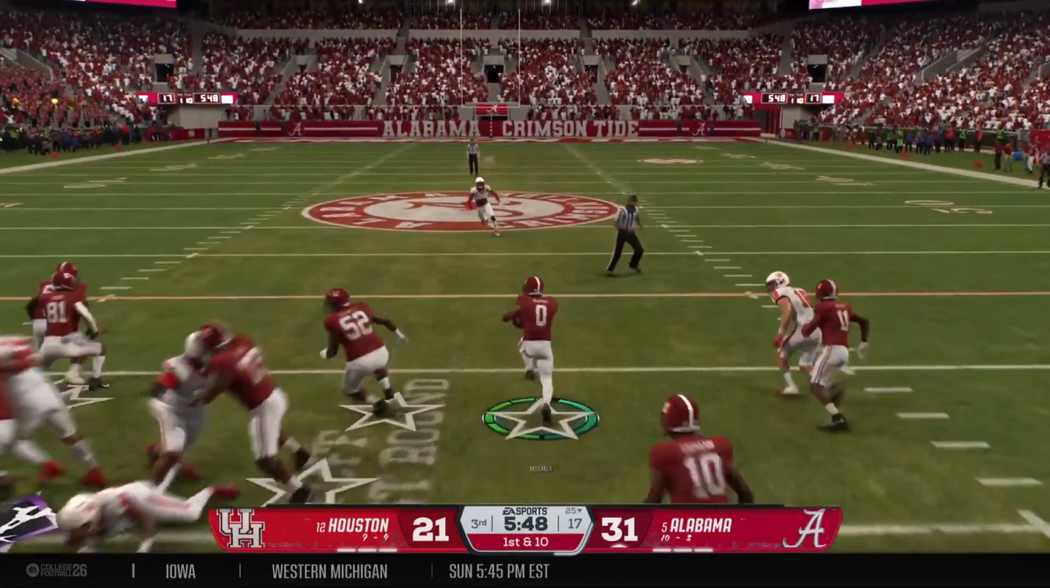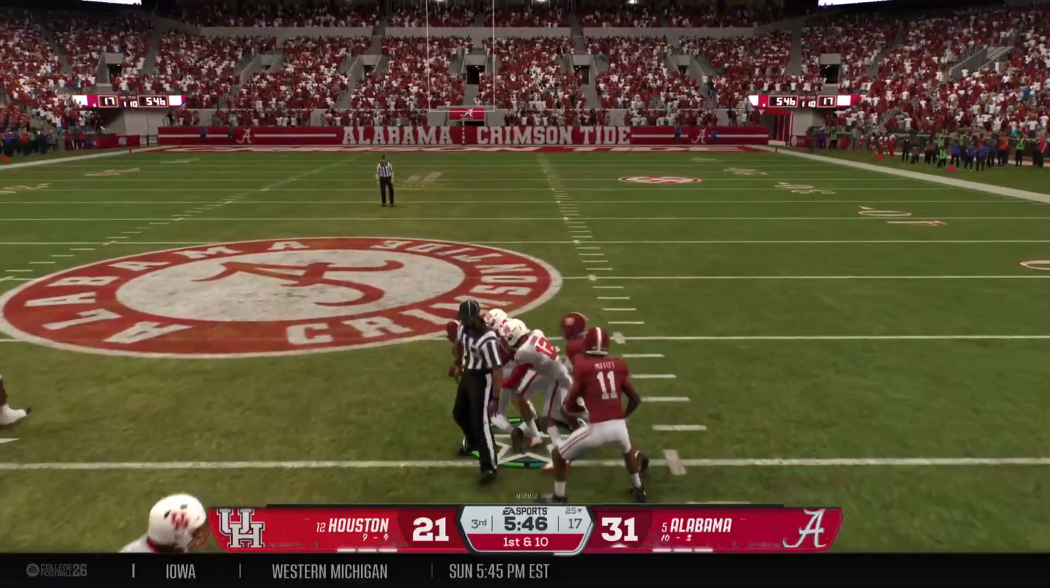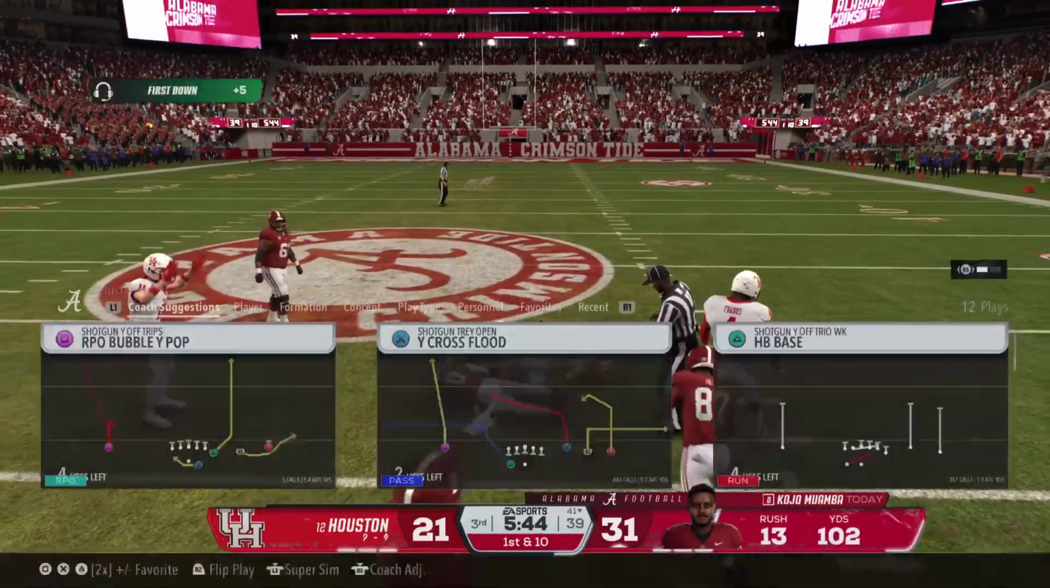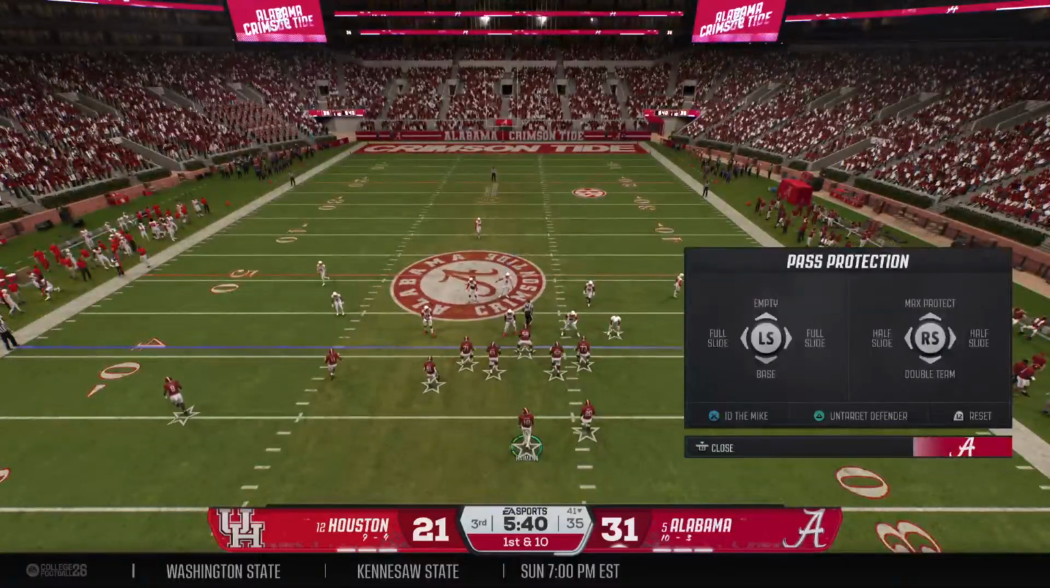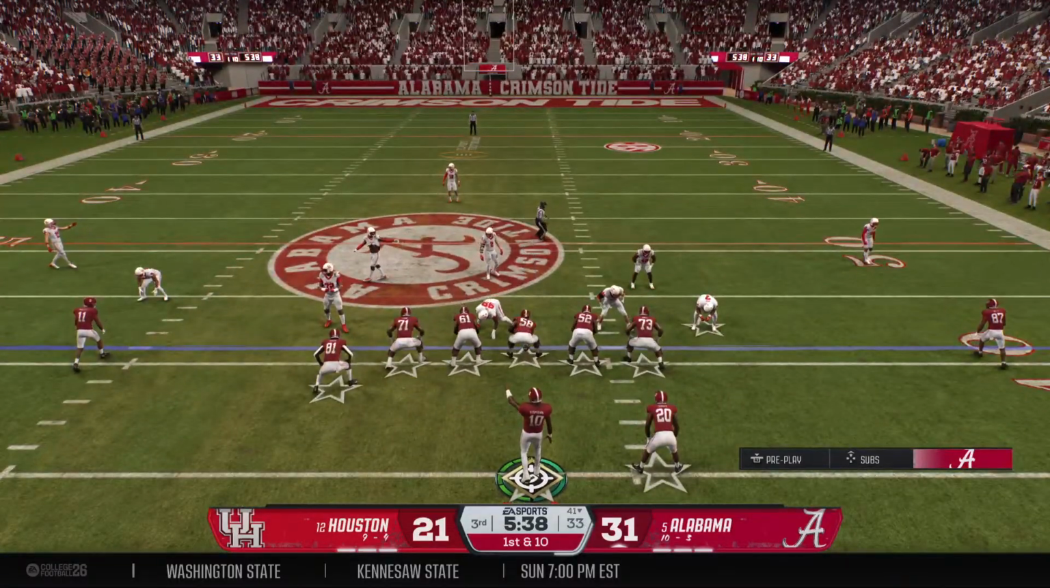Out of the shotgun, he'll hand it off. Tackle made at the 41. That's a nice gain, getting closer to midfield. One play moves the ball to the 41. It'll be first down.